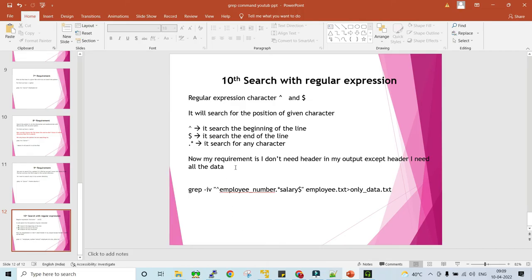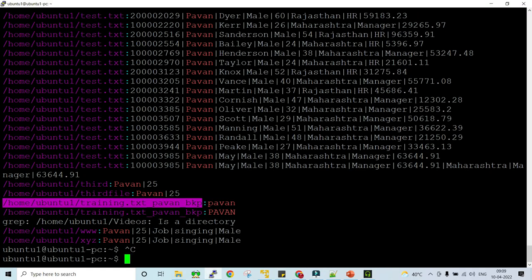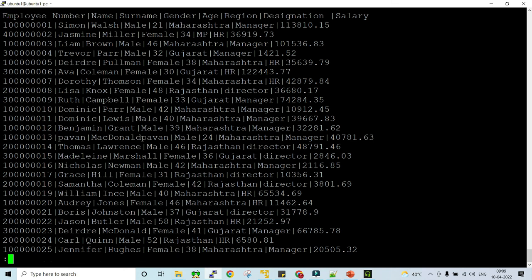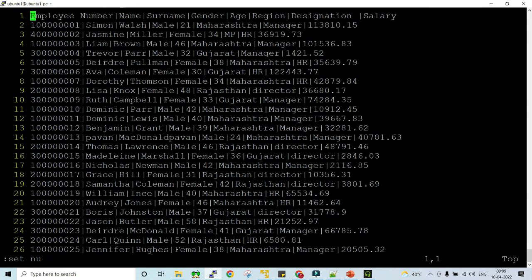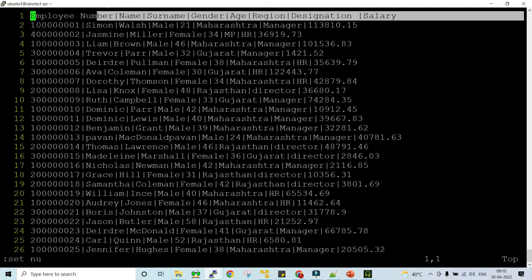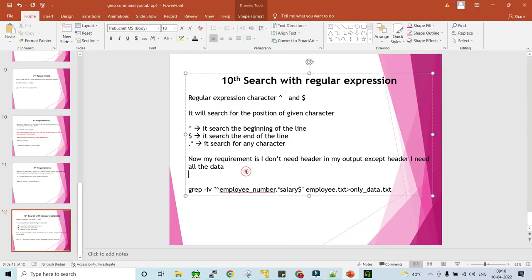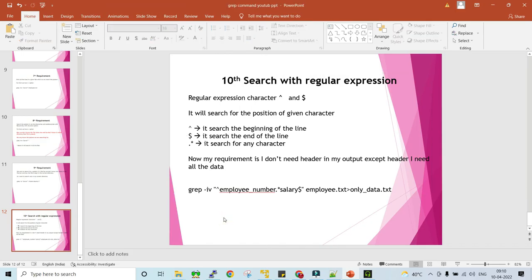Now what is our requirement? That we have a file employee_grep.txt. Let me show you that file one more time. Now in this file, if you see, there is a header. First line is in header, right? So in my output, I don't want this header. I only want the data in my output, right? So how we can do it? We can achieve this with many other ways, but this is also one of the way that we can use a grep command for completing this task.